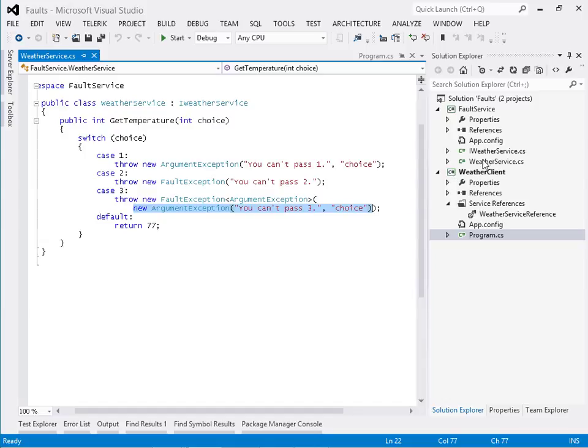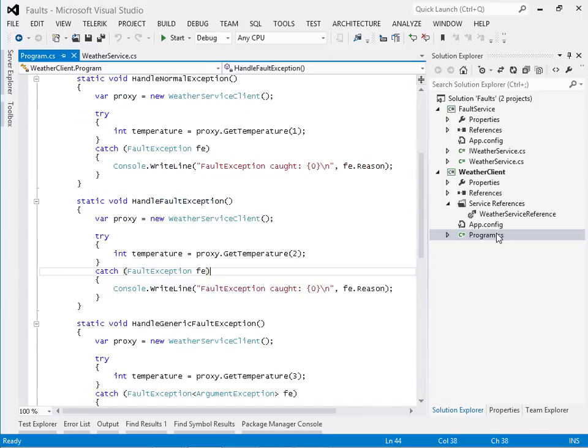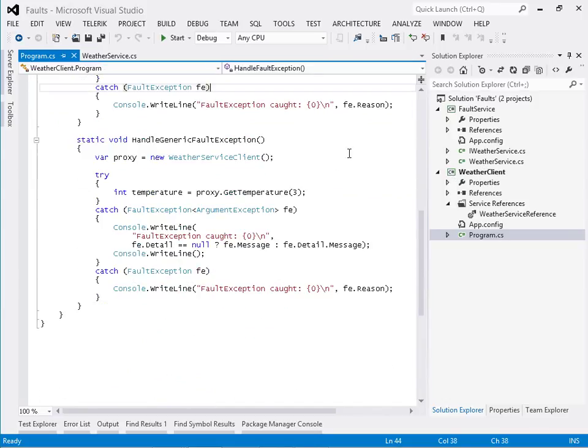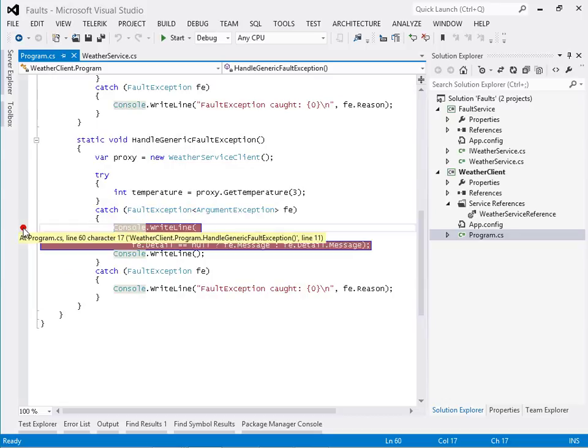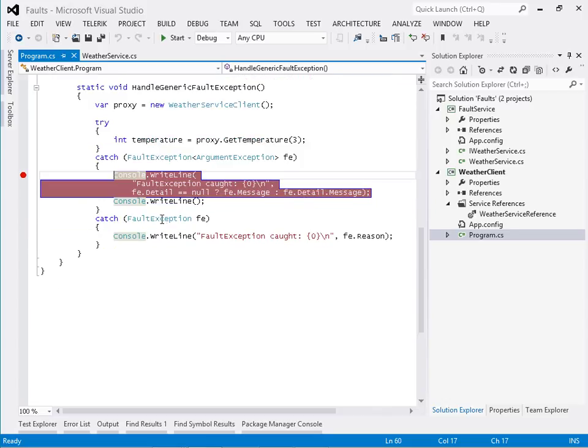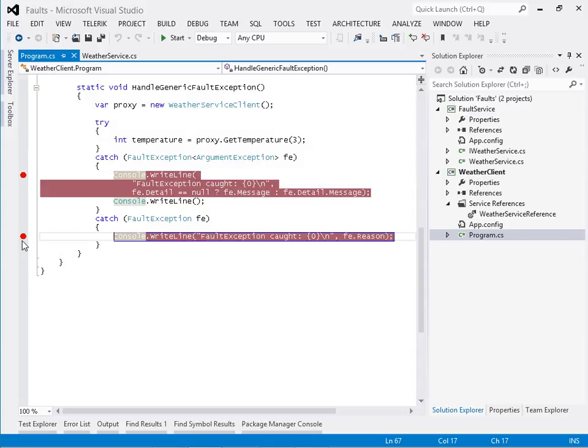Over on the client, here's how to handle it. Here we have a fault exception, argument exception, but you're not going to see this being hit yet. I'll show you that in a minute. What'll happen in this case is that it's going to come down here and hit this fault exception, and then we'll be able to print out the message. Let me run this.